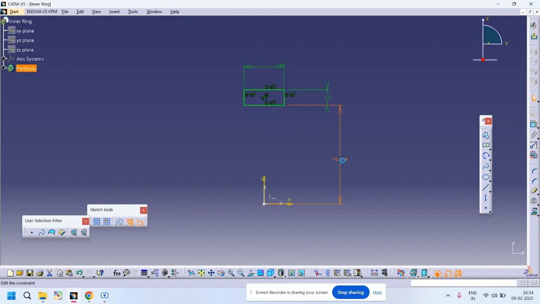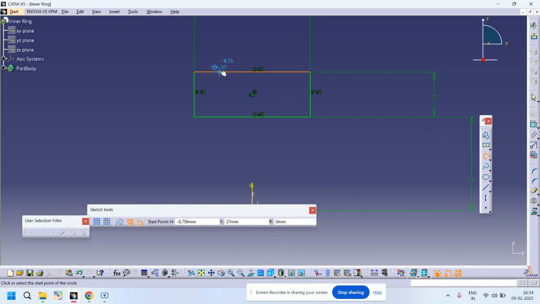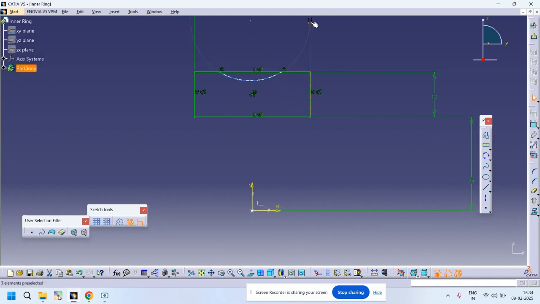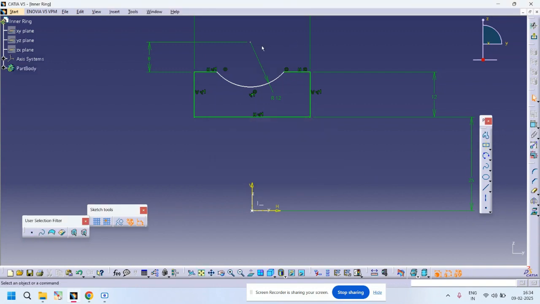Here we are going to create the inverse arc, inverted arc. The dimension is same, 12 mm radius, and distance of center from the upper line is 8 mm. Trim the middle part, and again make fully constrained.